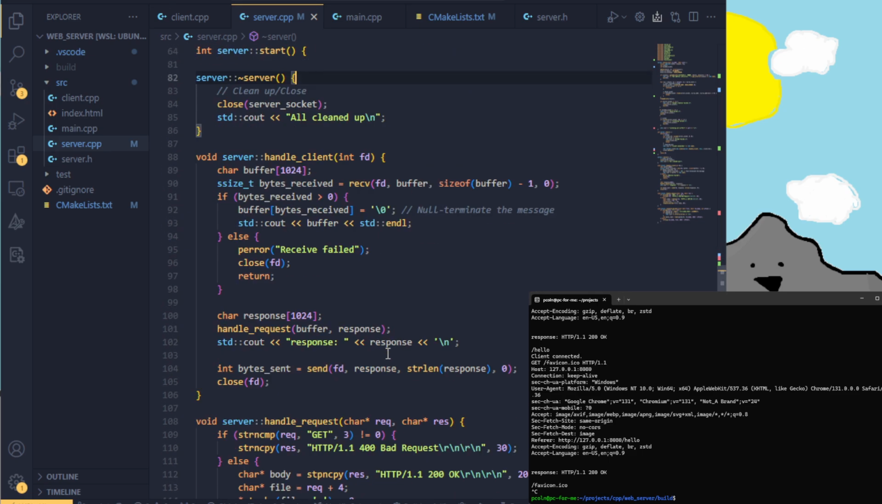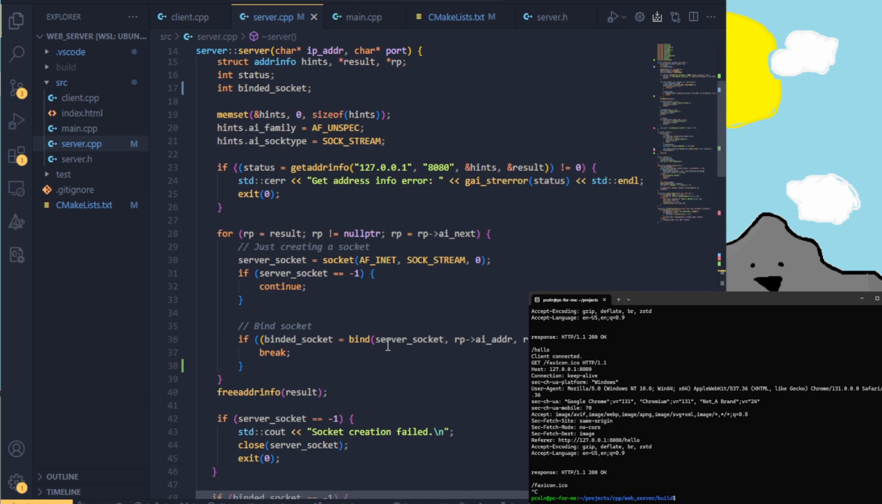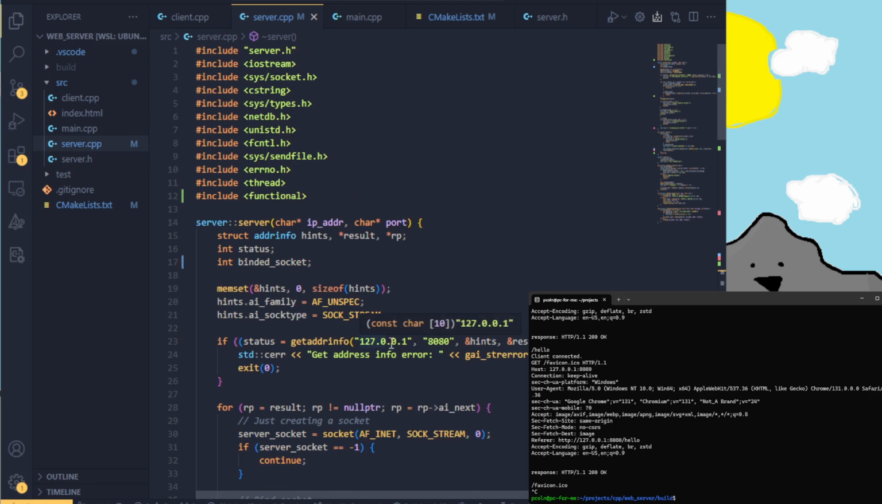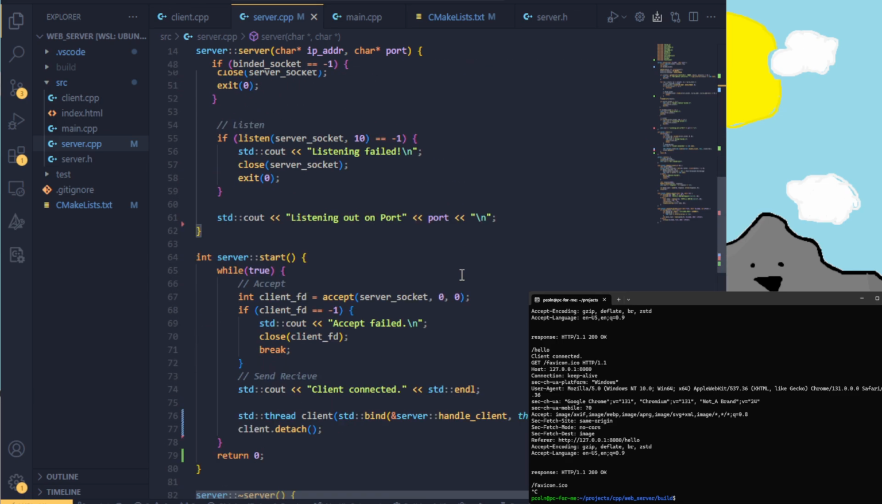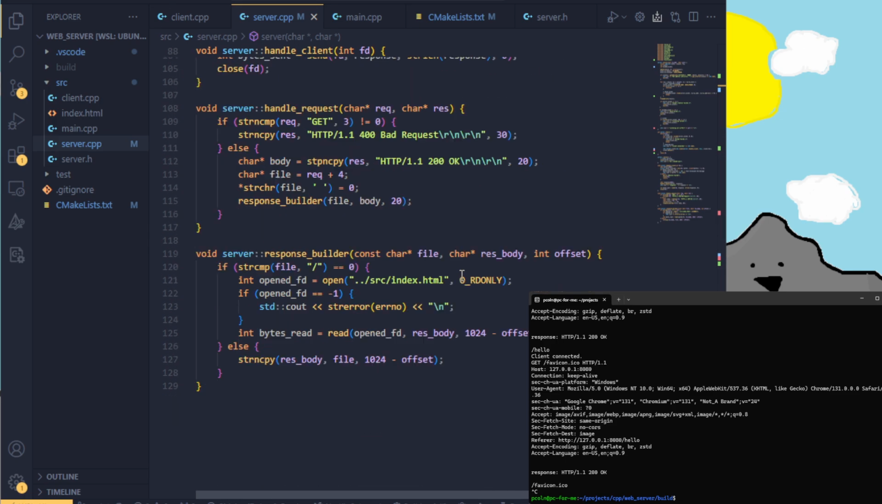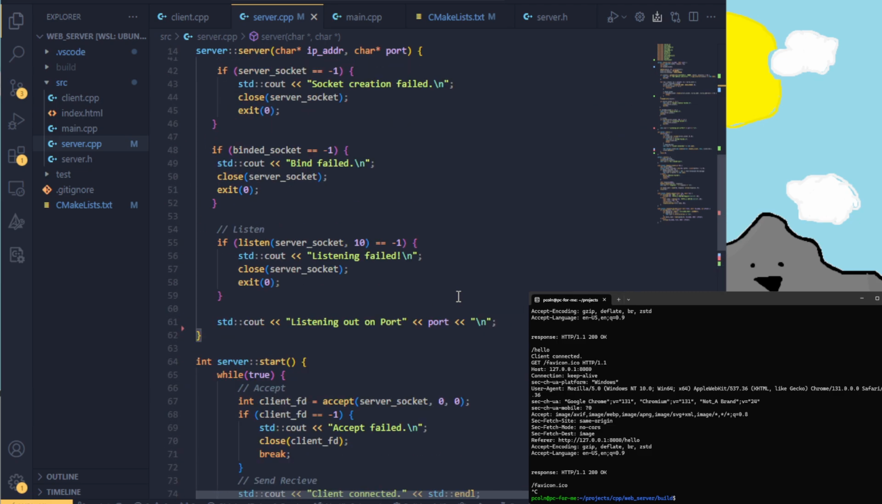But that's really about it. I'll probably start trying to implement a thread pool, or after I test to make sure the multi-threading is working. But that's probably going to be it for today.